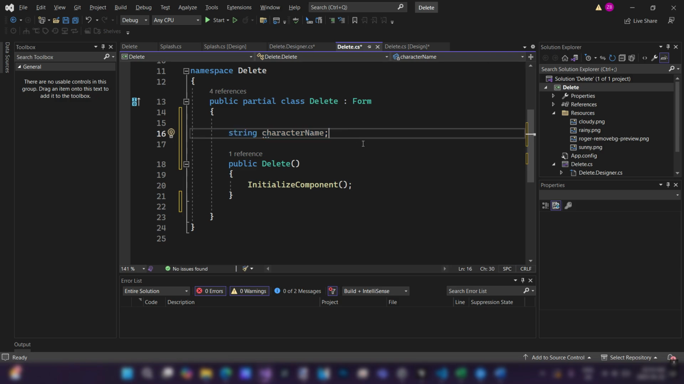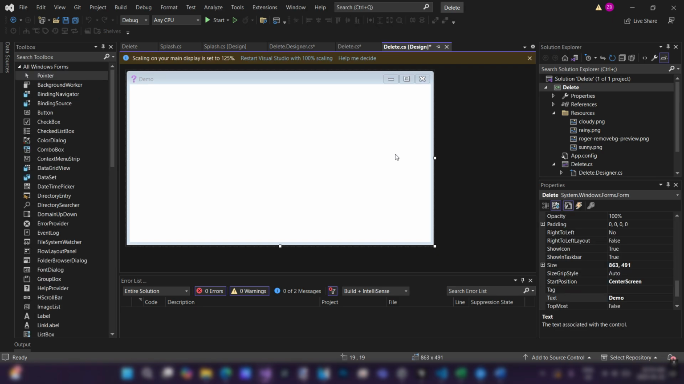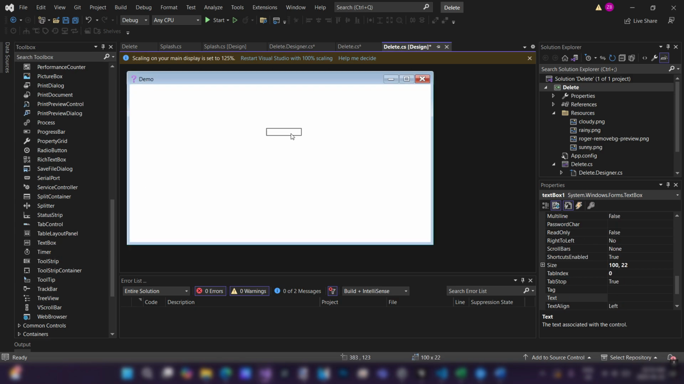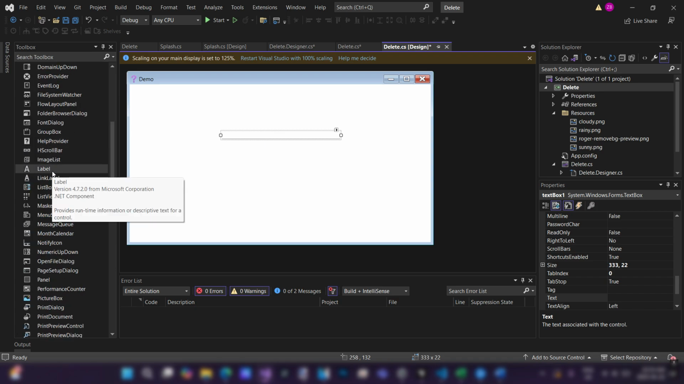So how do I get the name? How do I get this desired name from the user? Well, on my form, if you ever want to get information from the user, you're pretty much almost always going to use a text box. A text box is a lovely tool because it lets the user type in anything they want and send it your way. In this particular example, they're going to type in the name of their character.